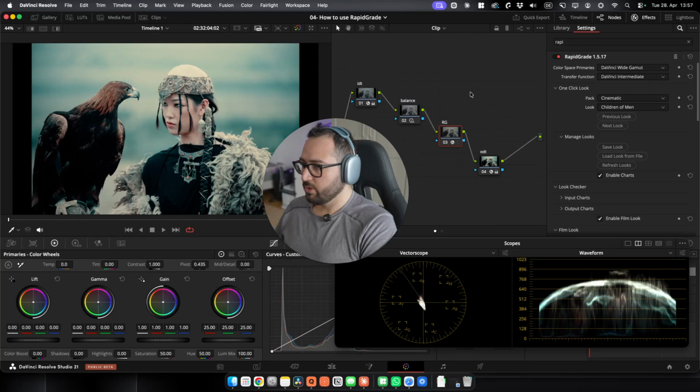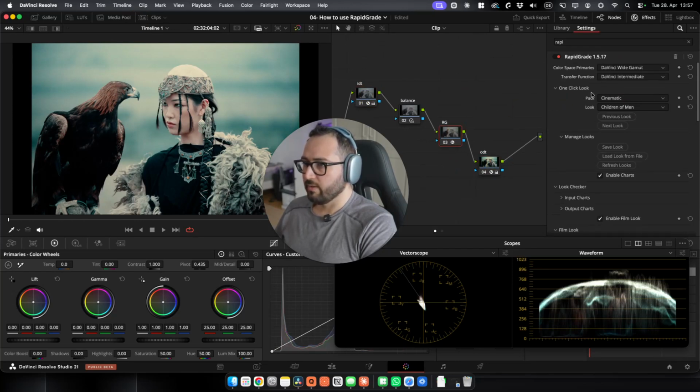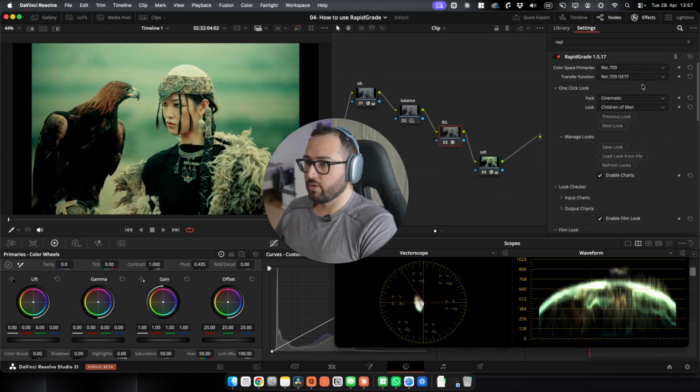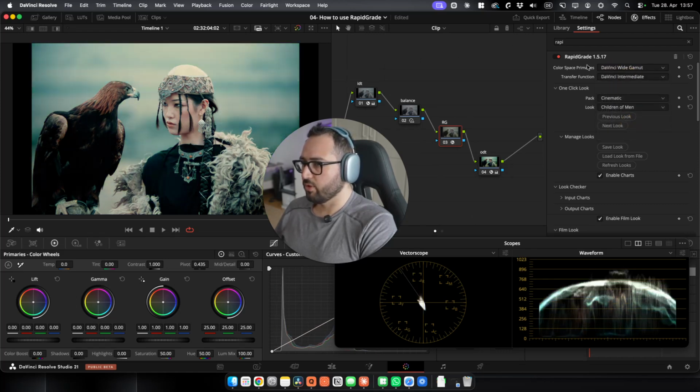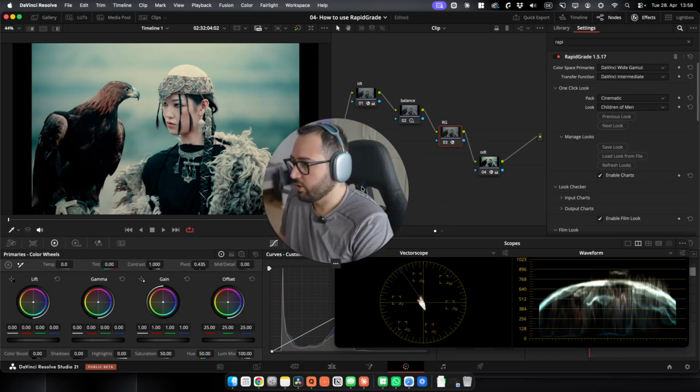And let me show you something else about our color space. I told you we are working in DaVinci Wide Gamut, and that's why we need to set DaVinci Wide Gamut. But if we go to Rec 709, which is a wrong color space in this case, you see it's not what we are creating, it is something else, right? That's why we need to set the proper color space here to get to our desired look.